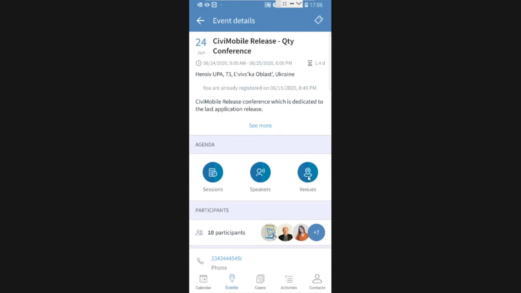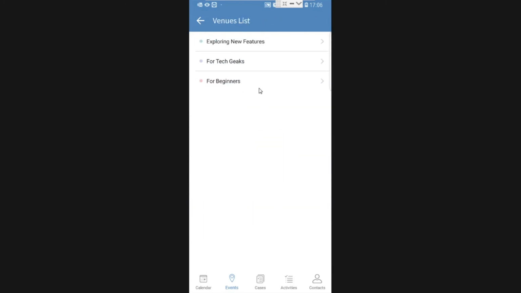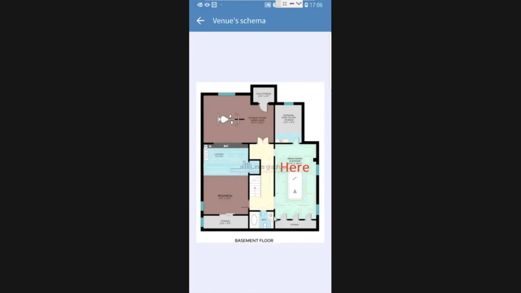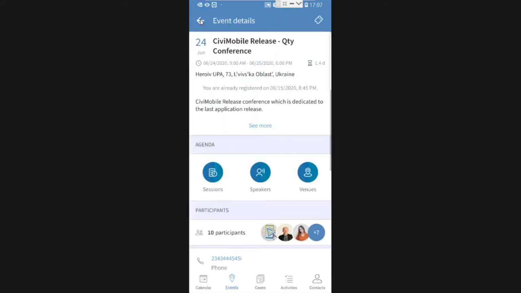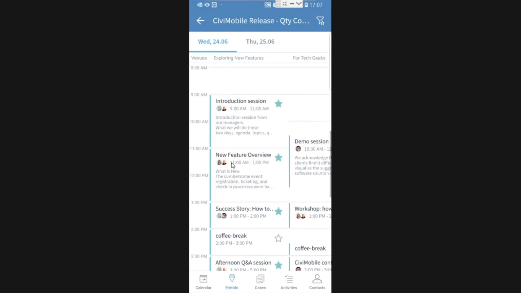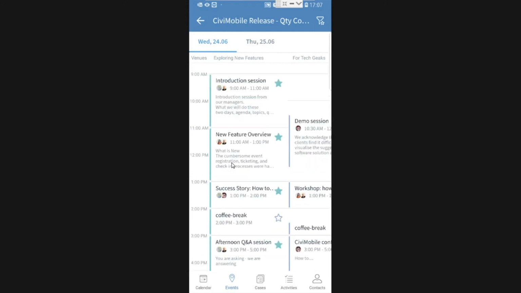And also I can use the list of venues or the list of stats and view information about them. I go to our set, and there is a room number. There is a schema, and I can tap on it and launch. Okay, let's move back. Actually, that's it. And now you can use Agenda to make your events more user-friendly and provide more details for your users. Thank you.